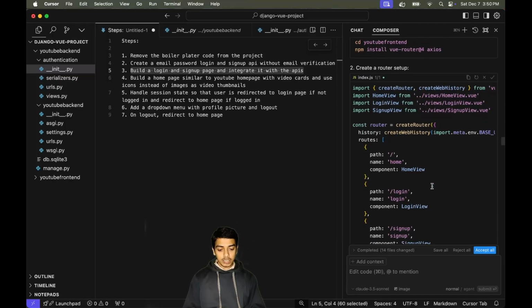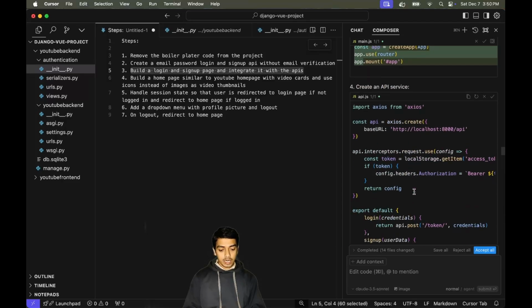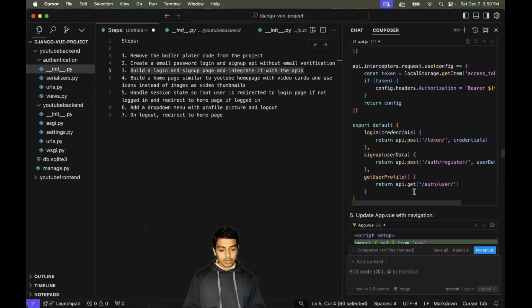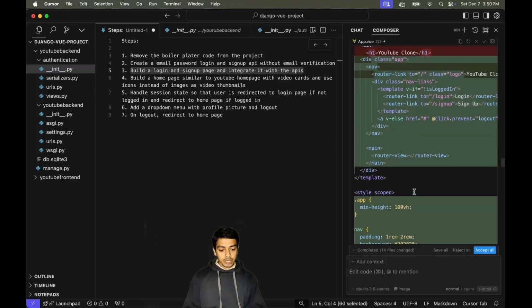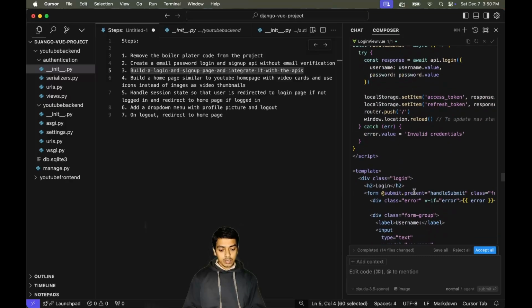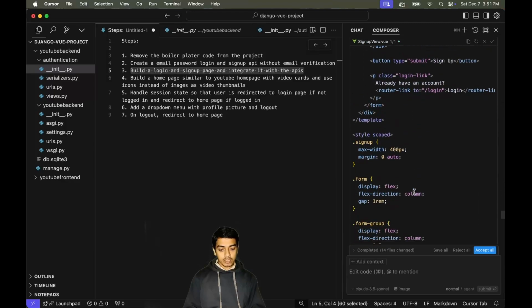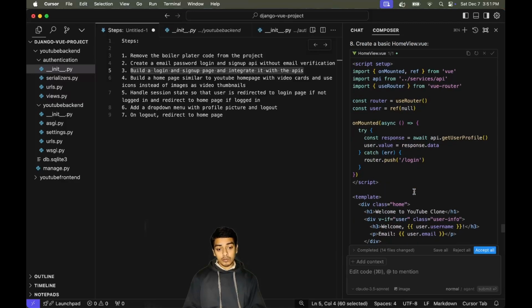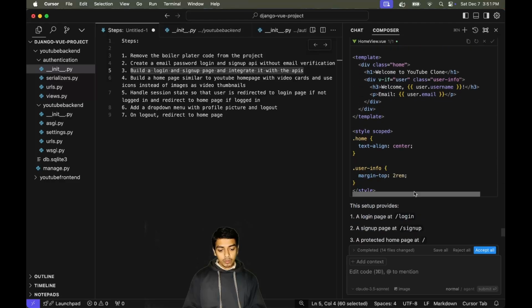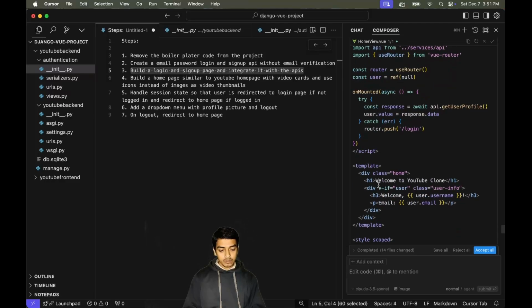So let's go and see. There is a router setup here, and then there is the main.js, and then the API service, then there is navigation, and this is the main page, then there is the login page, and I'm sure there is a sign up page as well. All the pages are called views, and then there is a home page, and on the home page, if you see, it says welcome to YouTube clone.